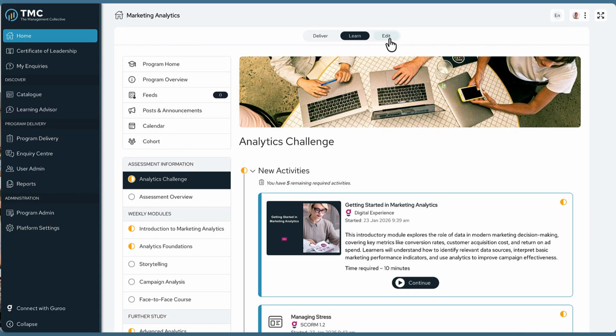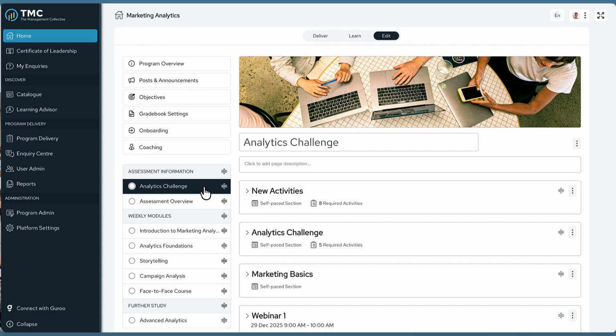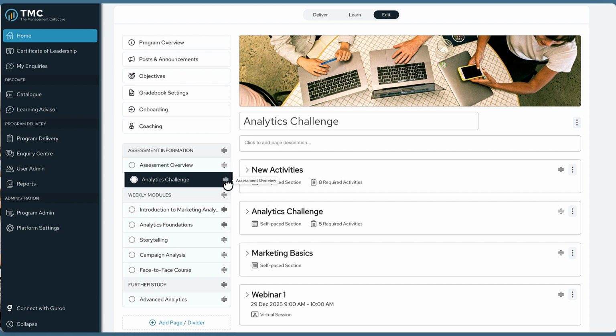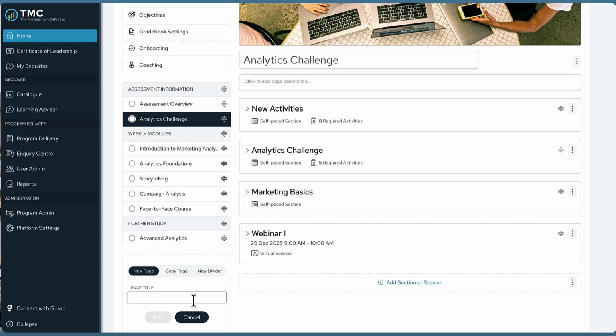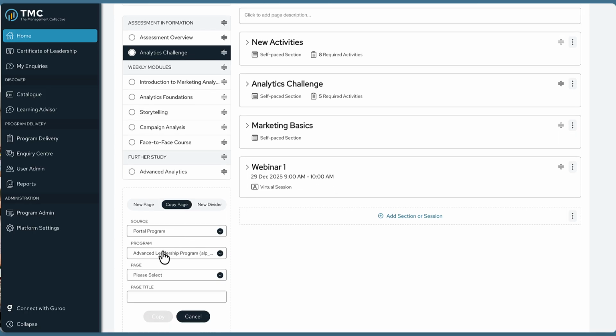Let's take a look at these from Edit View. Over on the side, you can see where I've got each of my dividers and my pages. If you want to change the order of any of these, you can do so by clicking and dragging. To add new pages or dividers, you can do so here, creating a new page or a new divider. You also have the option to copy whole pages from other programs. To do this, click Copy Page, and then select the program which you'd like to copy from. This will create a copy of that entire page over here in this program.